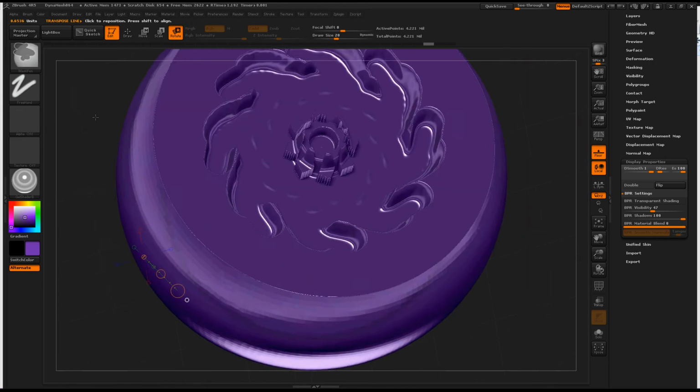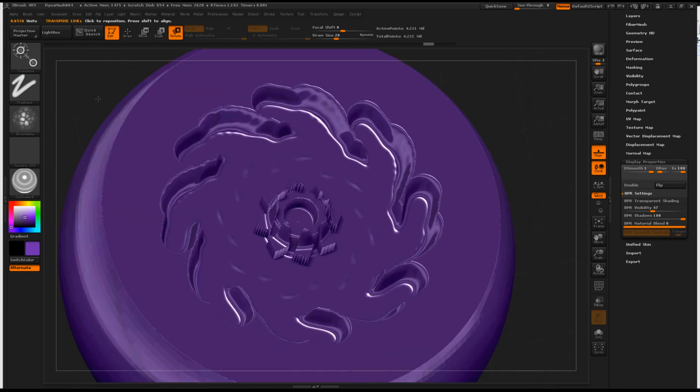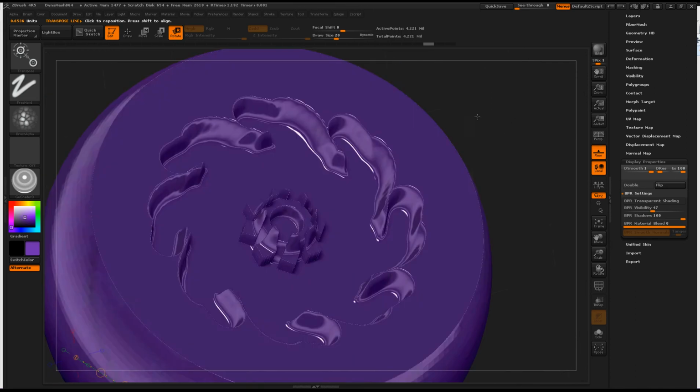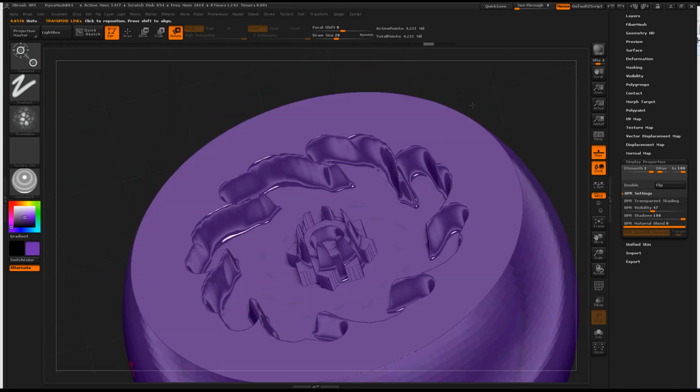I think everybody should use this while working in ZBrush, and I'm so excited to use it along with all the other tools I've illustrated today.